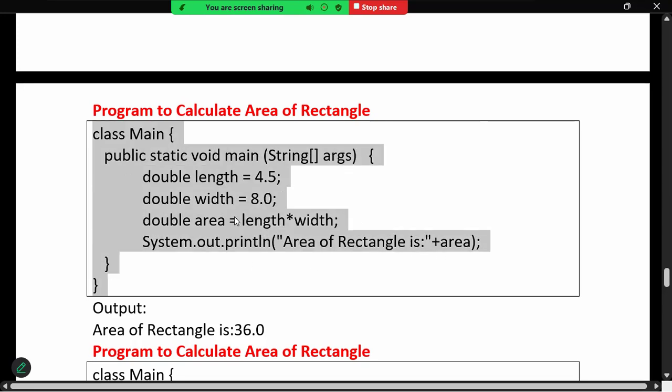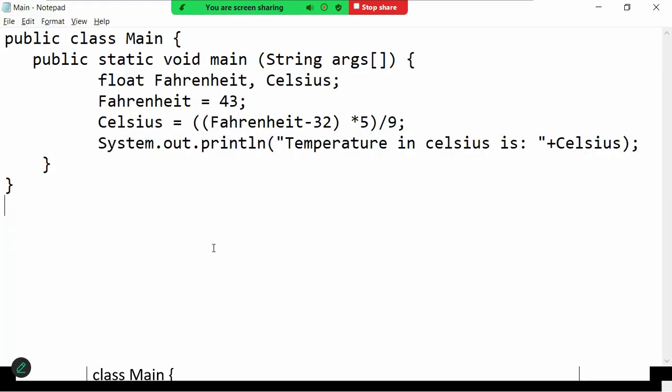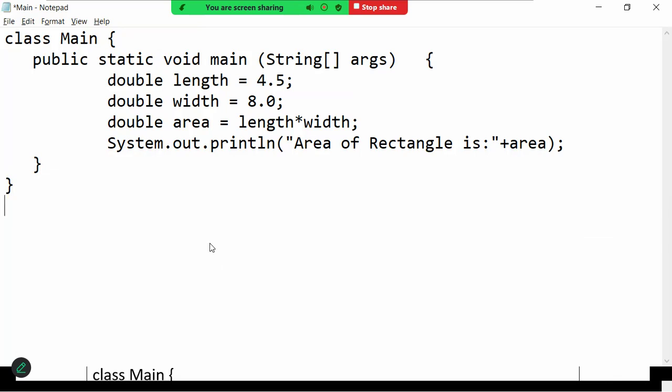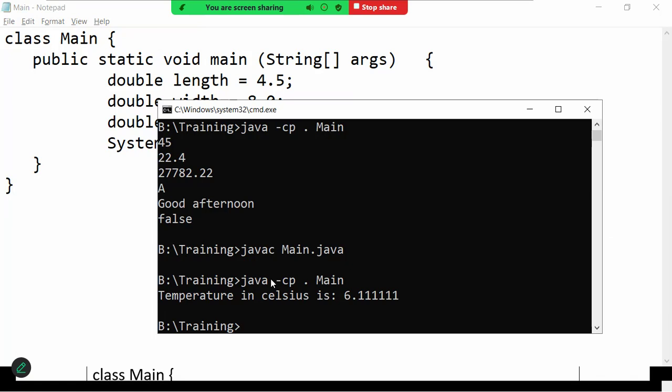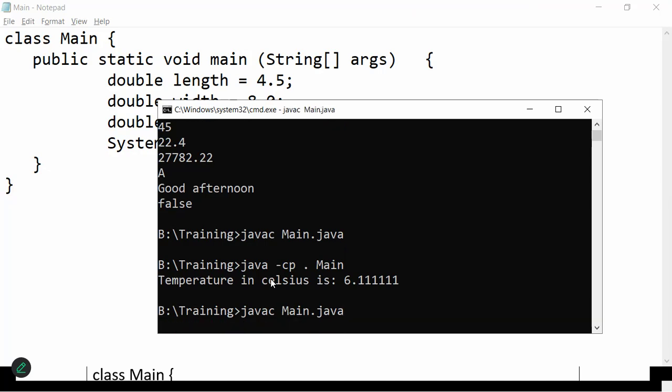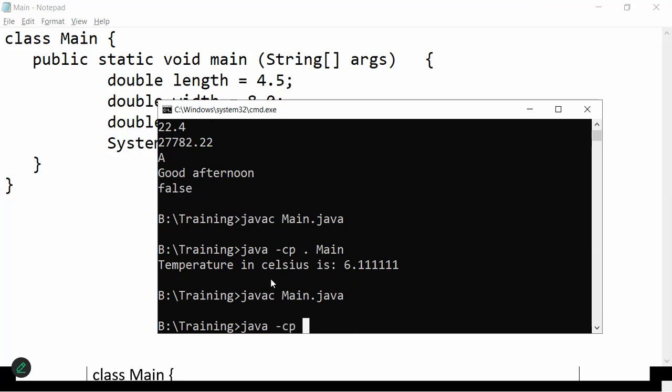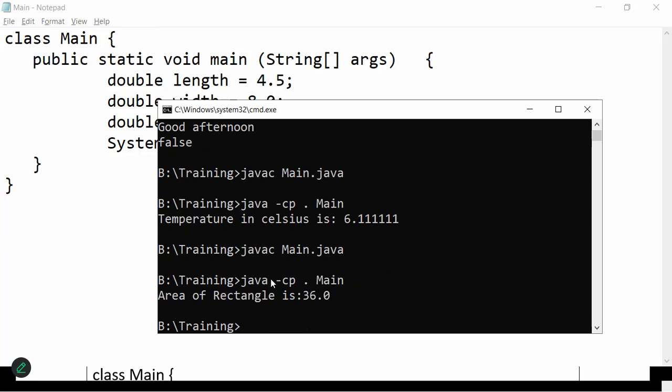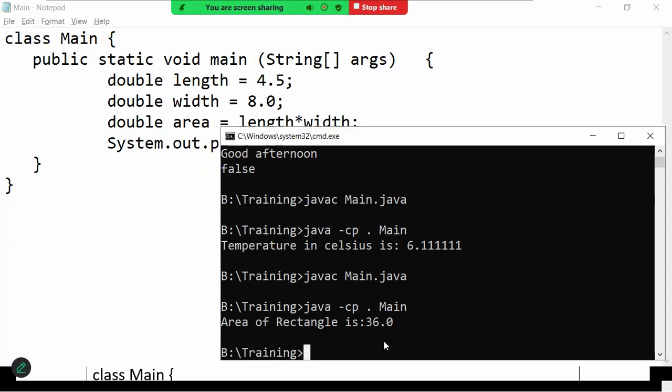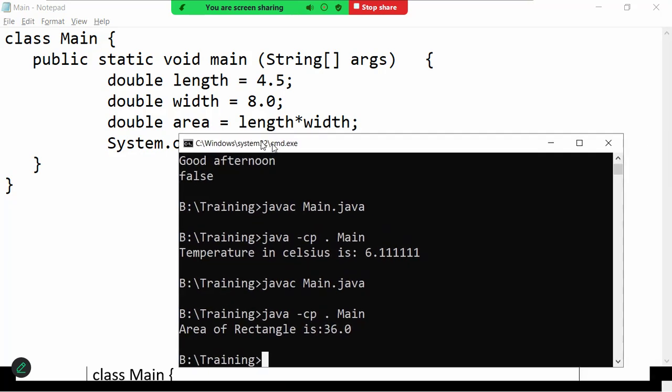Just I copy this program, go to my executable editor, my Java window, and paste it here. Just save the file. Now go there. Again you put javac to compile first, because my code is modified. My class name I am always maintaining as Main. If you want to maintain different programs, you can use Main1, Main2, Main3, any names, or you can give the name of the program, like rectangle area. This is my suggestion. Now put java -cp . Main. Excellent. So 4.5 into 8, it gives 36.0. This is my area.